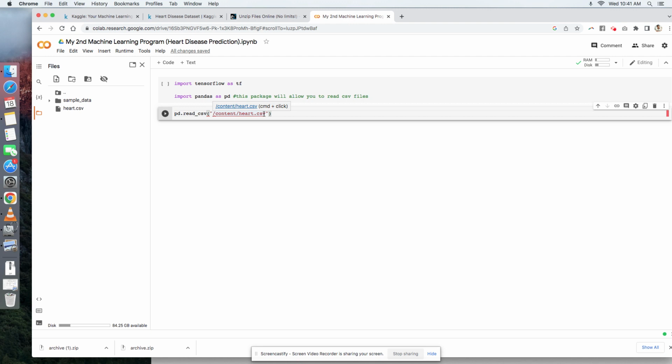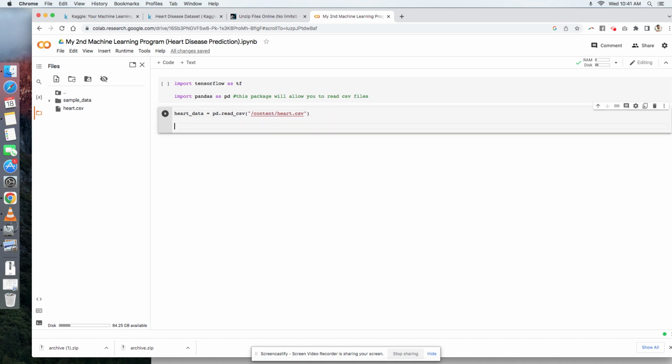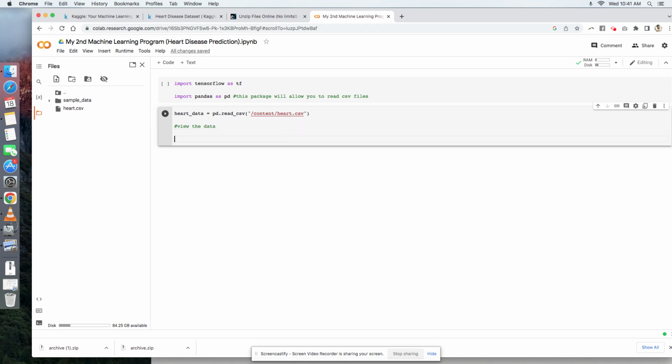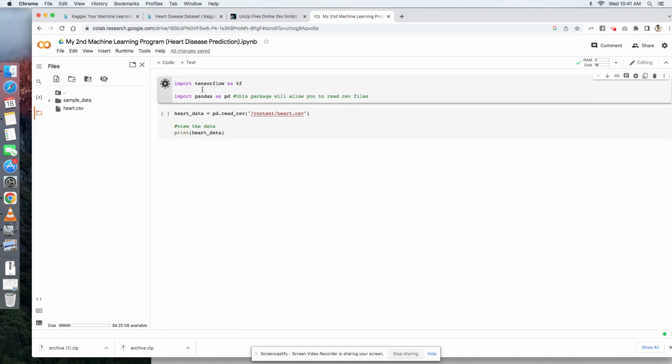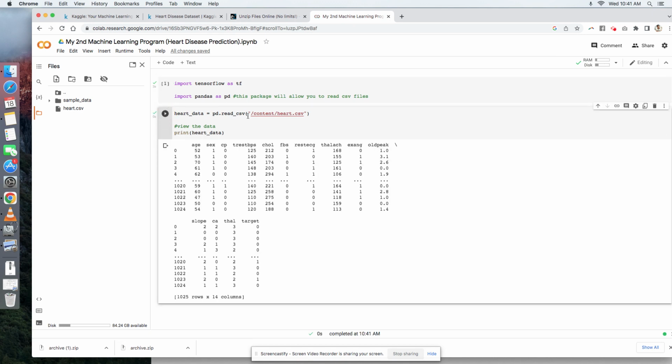Now, sometimes it's better if your CSV file is in local storage and then you just type the path here. Let's put that under a variable. Let's call it heart_data is equal to pd.read_csv. Then let's view the data here. Just type in print heart_data, and let's see what's going to happen there. Let's play it, and then play this one again.